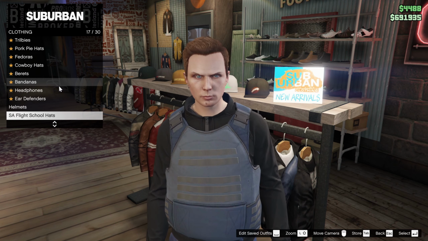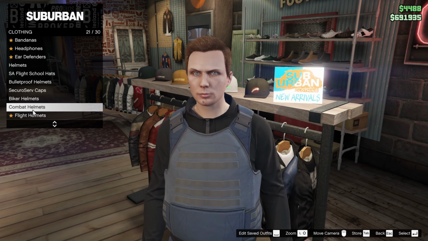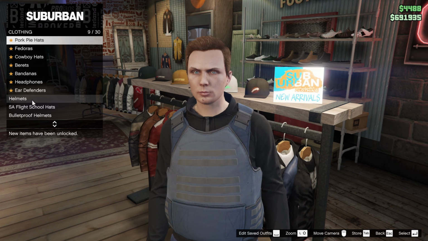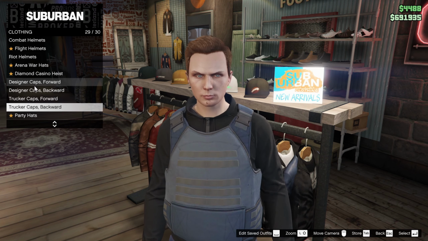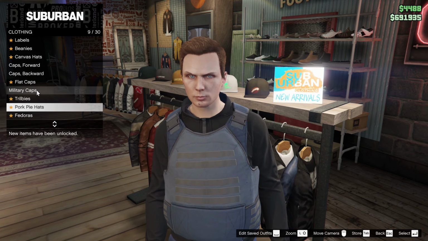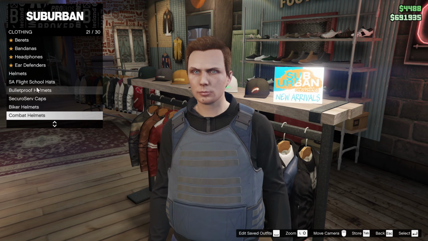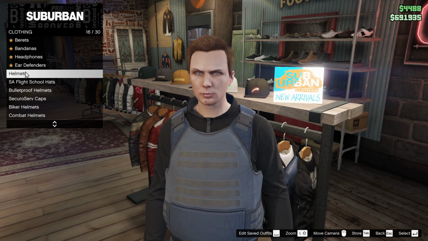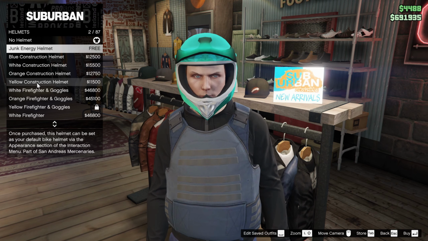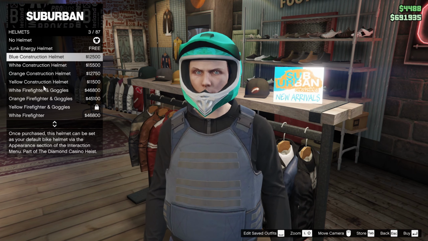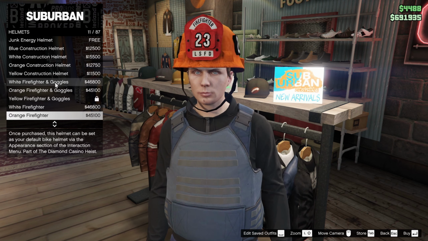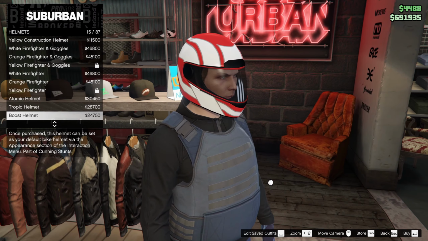So let's go ahead and take a look at combat helmets. Biker helmets, for any type of helmet, give a certain level of protection. If you are looking at your basic helmets, these are for just biking or whatever you want to use them for, mainly for biking.